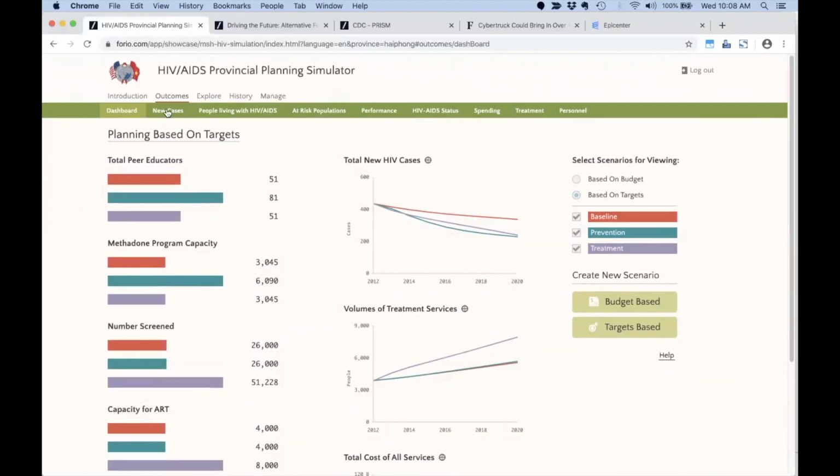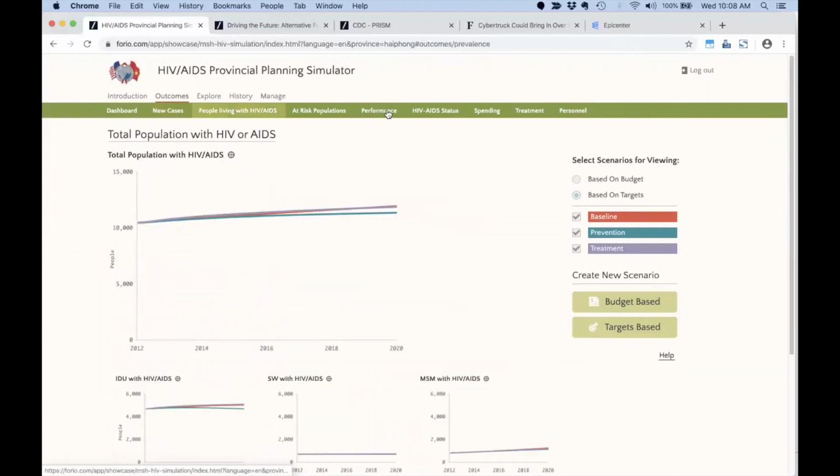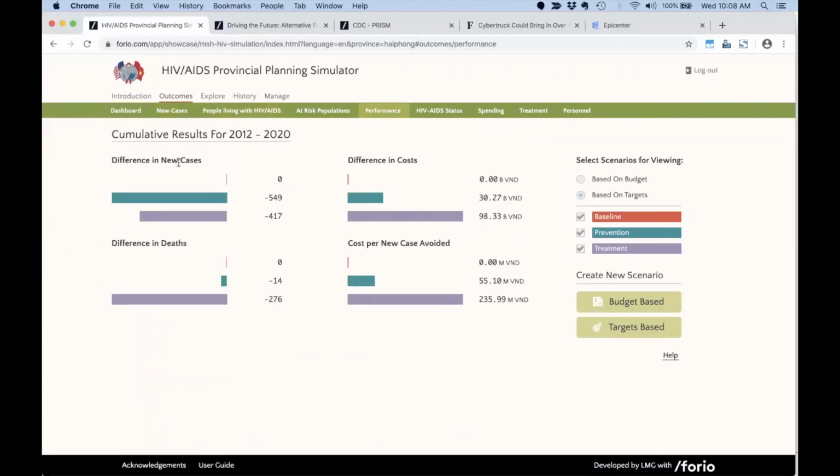And it's not just this dashboard that we can look at. We can also look at detailed reports that are available. And there's even a performance review where we can compare the differences in cases, the differences in costs of implementing the programs, et cetera.